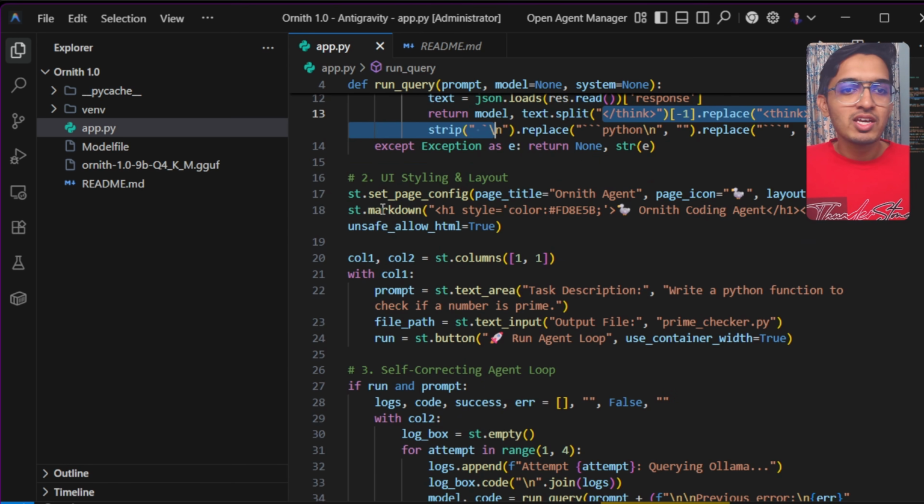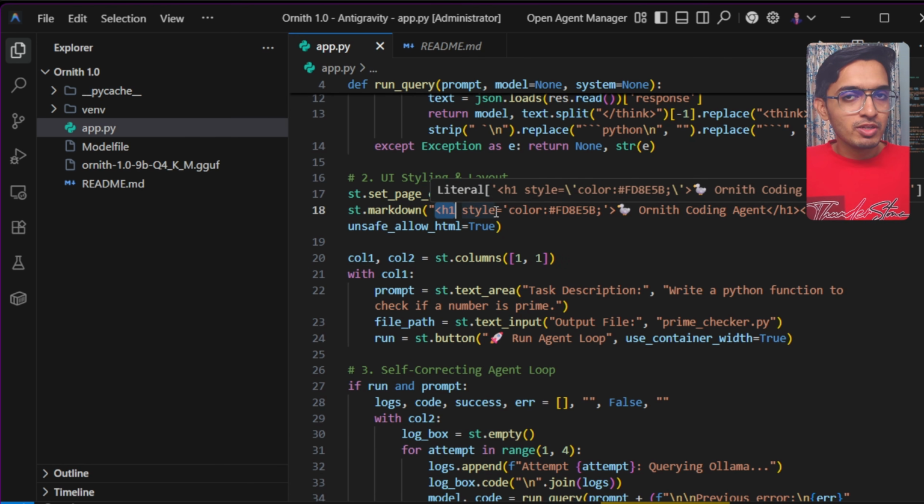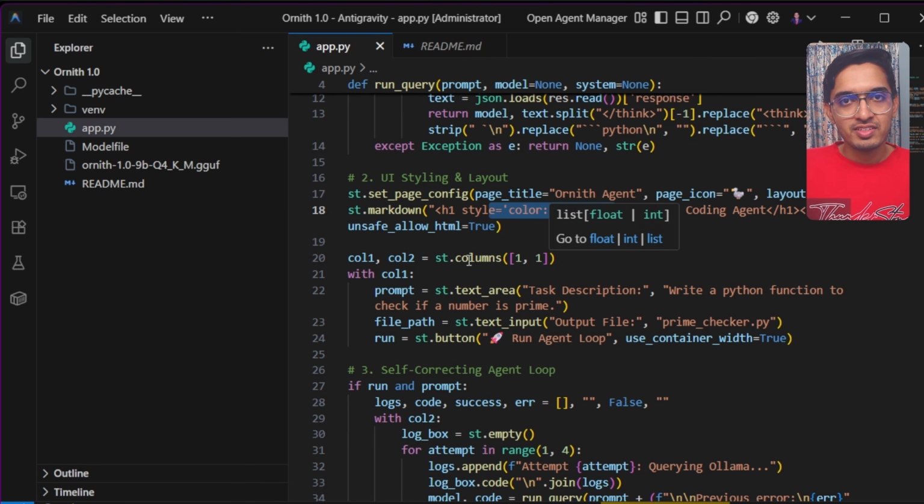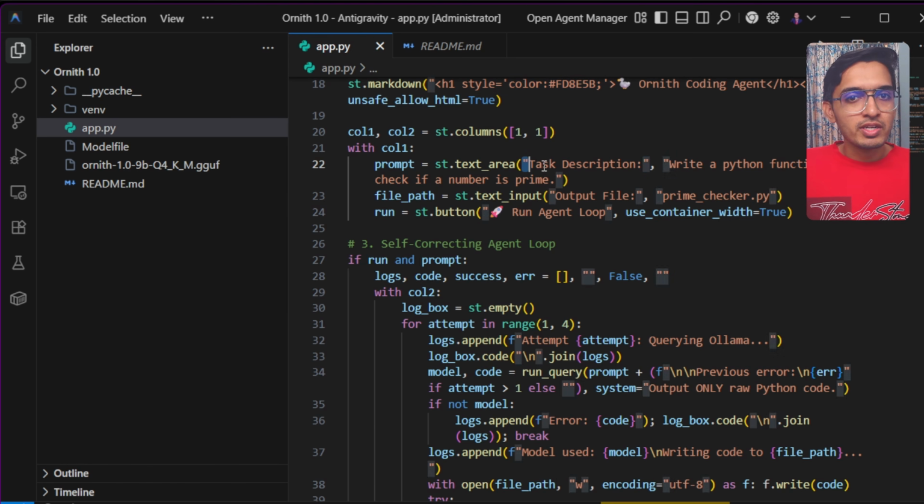And for building and styling the final UI, I'm making the title as Ornith Agent. Then I'm adding a page icon and the layout as wide. If you're making the final website for a mobile app, you can keep the layout as centered. Then I'm adding a heading to the page that this is an Ornith coding agent, and it is enclosed under the heading 1 tag in HTML with the color styling that I have defined here. Then I'm adding a text area for the user to write their task description.